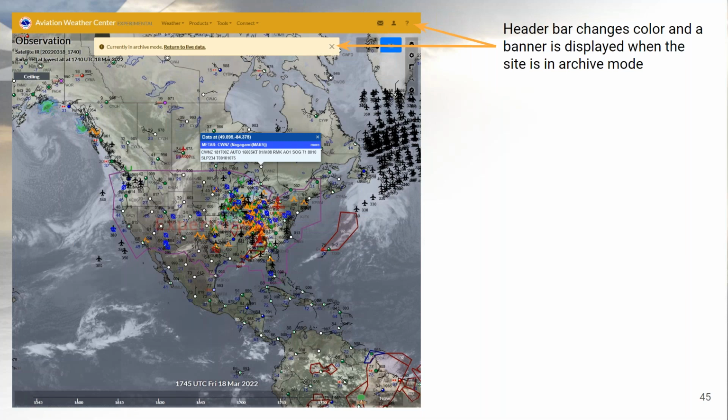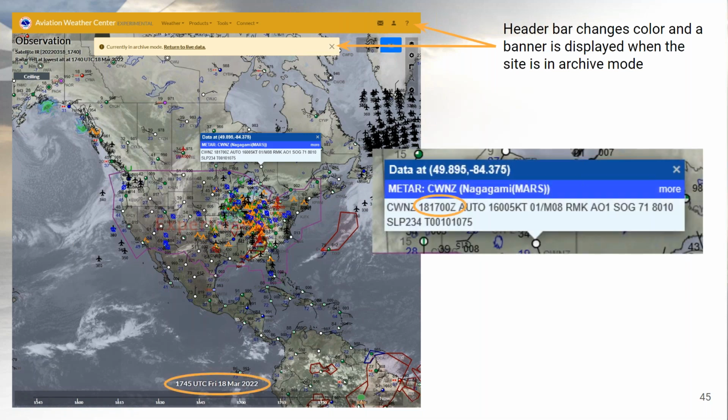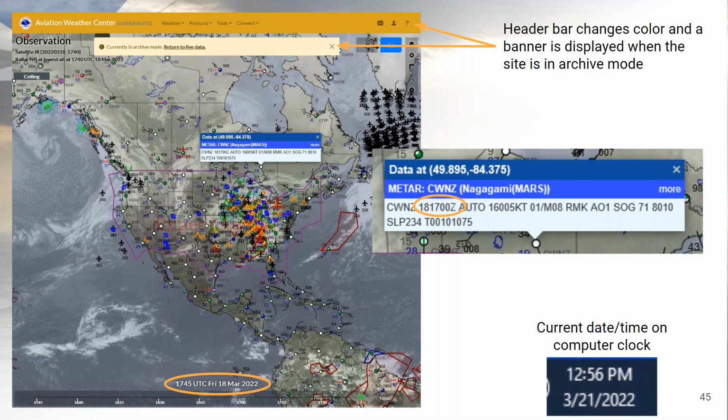And then basically we selected March 18th, 2022 in the previous time frame, 1745. Then we went back to look at the observations page. We'll zoom in on some of the observations and we'll see that the observations are from 17Z on the 18th. And if you ever get lost, your computer clock will stay the same, so it will be the current time. Just throwing that out there in case you do get confused. But again, the orange navigation bar and that banner should help limit some of the confusion between the current time frame and the archive mode.